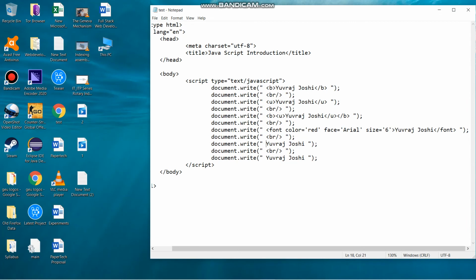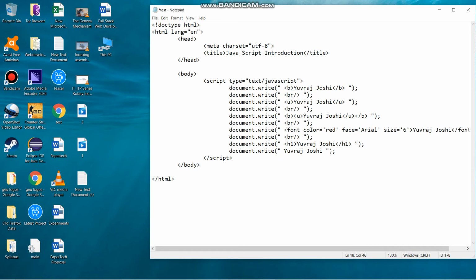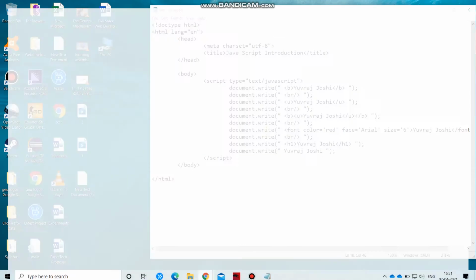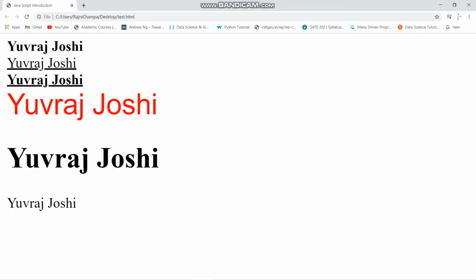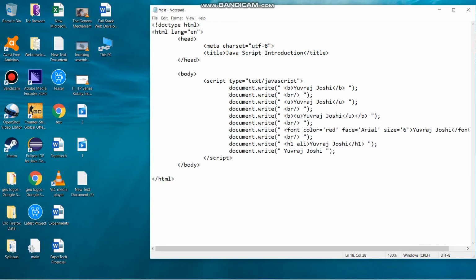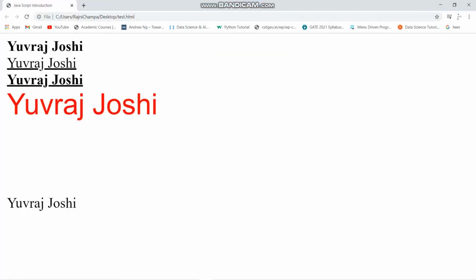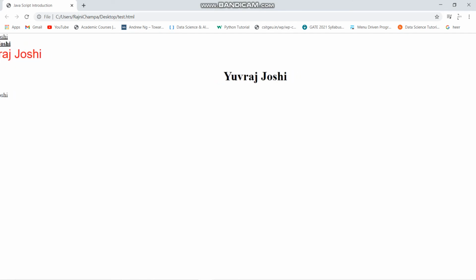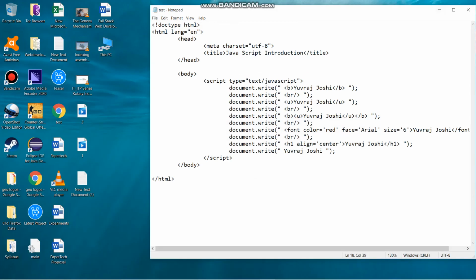Now what I want is I will use h1 tags. This is for the heading. The program will show an automatic break. It will go into the next line. So you can see that the heading is working, and inside it I will say align equals to center. So I will zoom out. Yeah, you can see that Yuvraj Joshi, the fifth line of this script, has been shifted into the center. Now I would use the h3 tag for the last string.